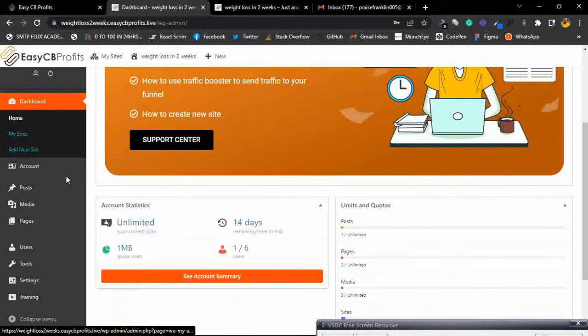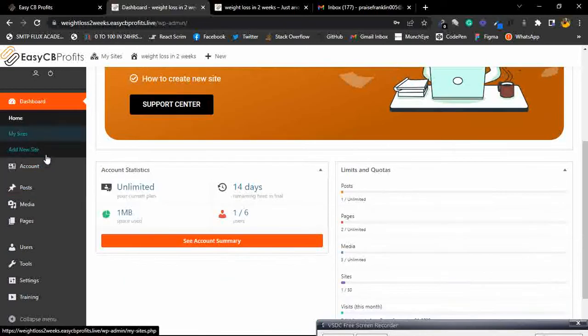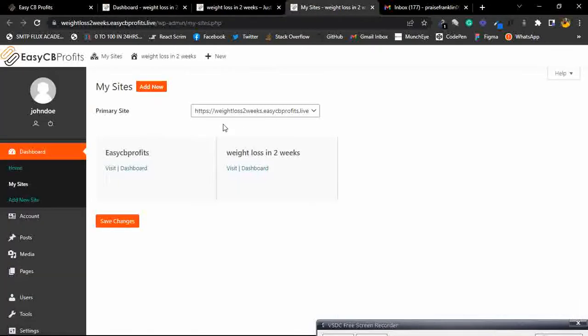Right here under that, on the right hand section of the dashboard area, you can see that we have a couple of options right there. We have the home button, the my sites and add new sites. If you click on this button that says my sites, it takes you to see all the available sites that you've created. I'm going to open that on a new tab as well. And then if you click on the add new sites, it takes you to a page where you can create a new site. All right, so I'm going to show you what the my sites option looks like.